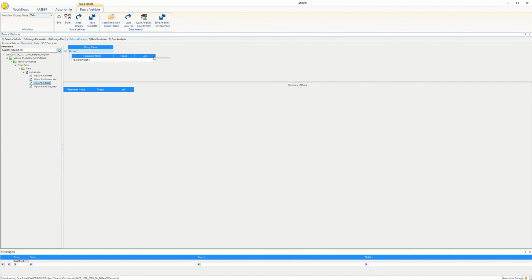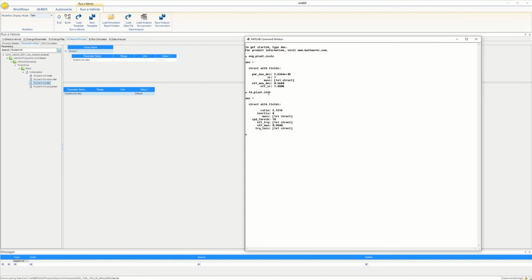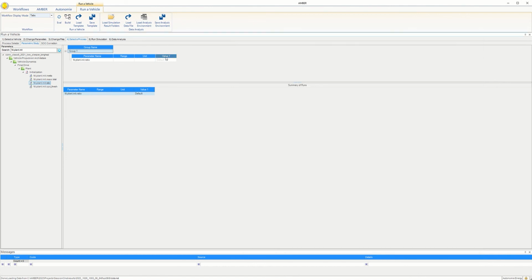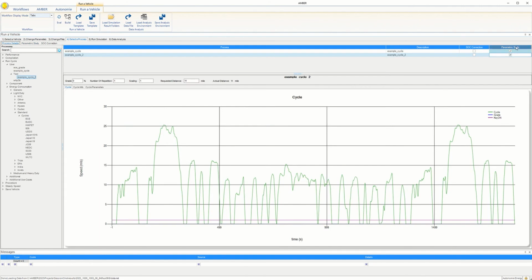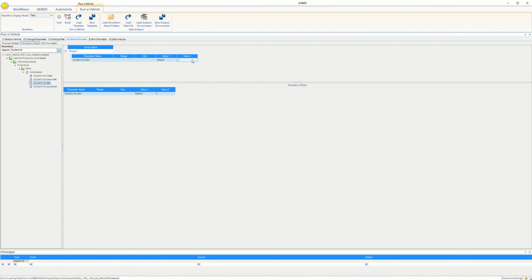And I'm gonna add a value, which will be my default, and I can go back to here and see my final plan init ratio is 3.13. So I can add another value, and I want this to be 4. And let me go back to my process selector, and I have the parametric study for both cycles, and in my parametric study I have 2 values. So I should run a total of 4 runs.